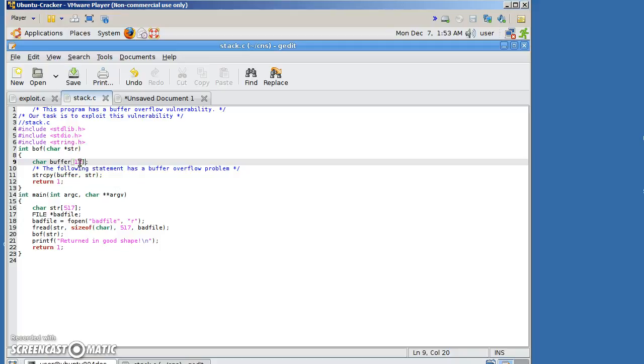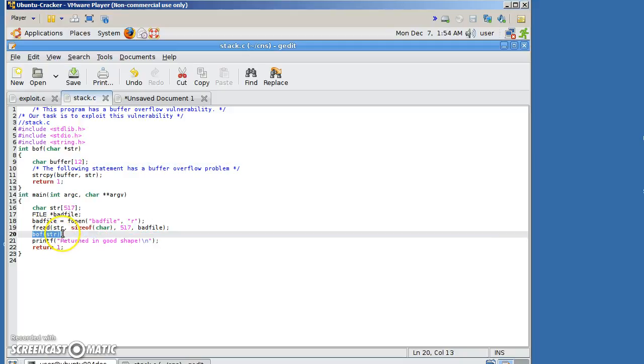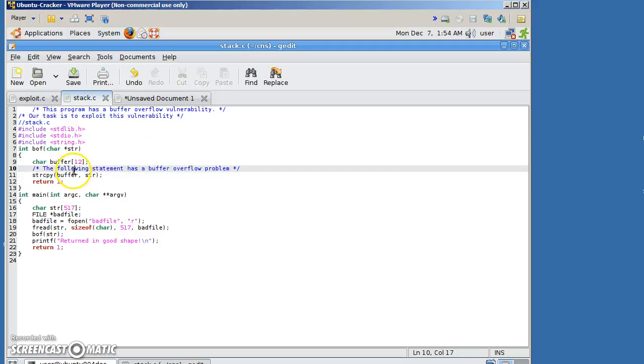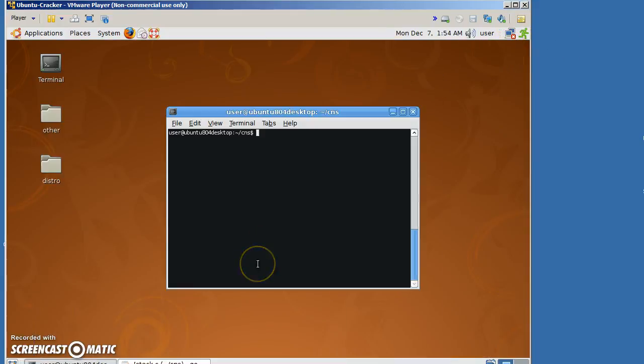In stack.c, we have the buffer overflow, where we have a buffer of just 12 chars, but we are going to overflow it with a buffer of 517 bytes, which we get from the exploit. On running it, in bof it's going to perform strcpy, which is an unsafe copy, and that is going to inject the buffer which contains the shell code. Okay, let us take a look at how it is done.